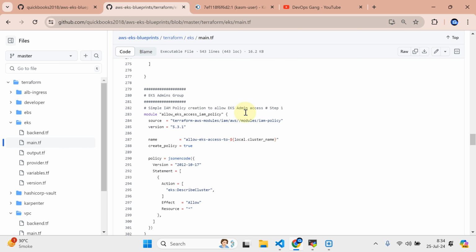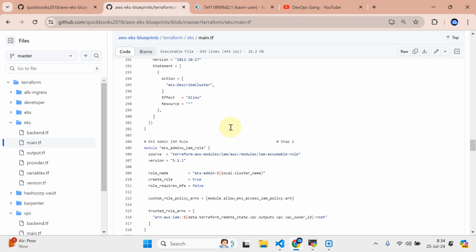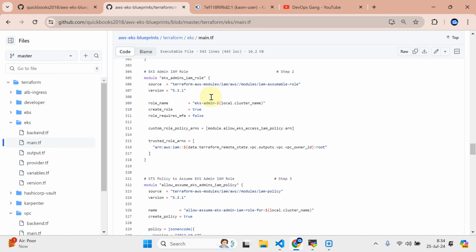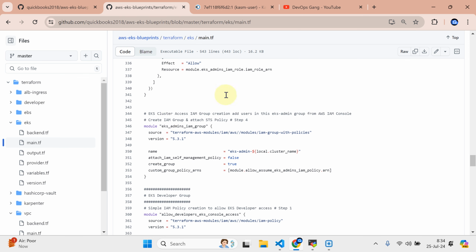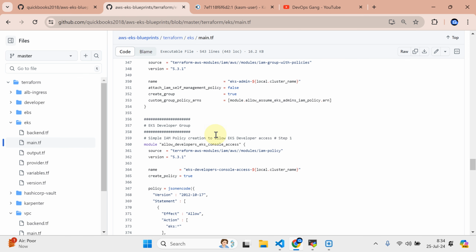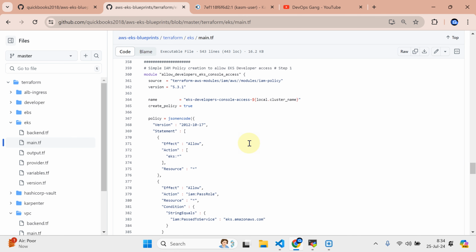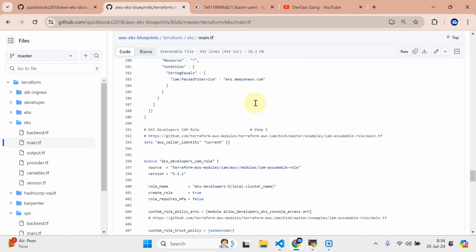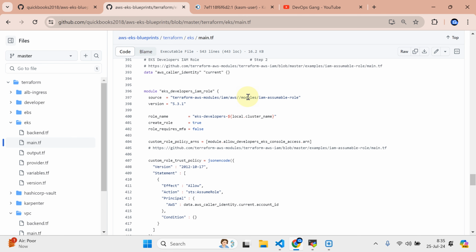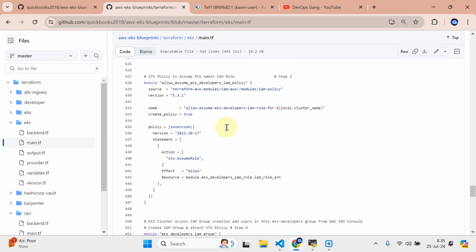So the EKS admin group is going to be created automatically in your IAM section, along with the IAM policy, which we need to do. By creating this, you simply need to add users to that particular group, and those users will have admin access. I'm also going to create a developer group which can have read-only access. So it will create that particular IAM group, and you simply need to manually add the users from the UI. A detailed video regarding that I've already covered in the past, so I'm not giving more detail here.